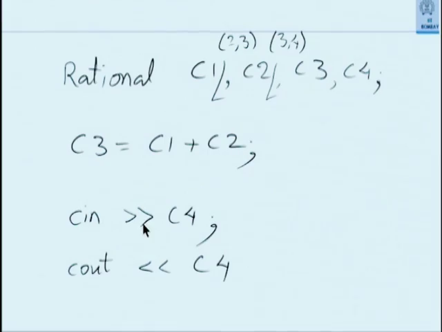So in this case, the operator plus is overloaded. You can overload minus, slash, star, etc. You can also overload greater, greater, and less, less symbols. You may not be aware, but these symbols are actually operators in C++. The greater, greater symbol is called the extract operator.